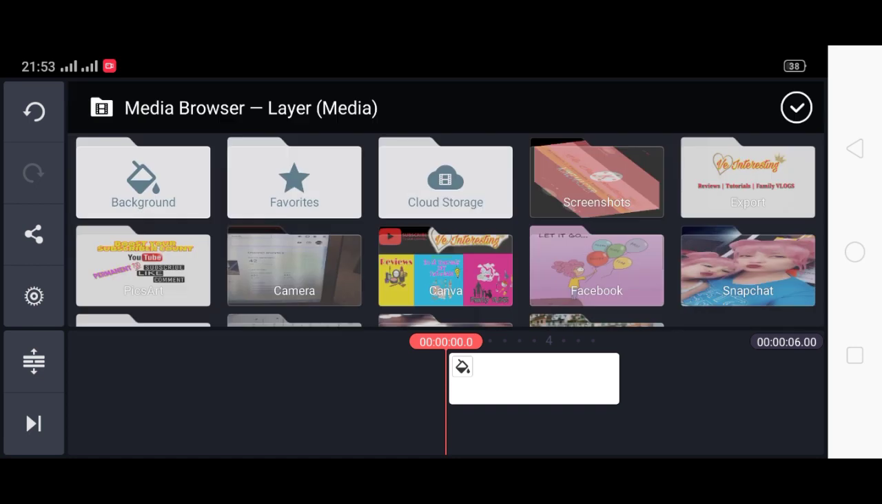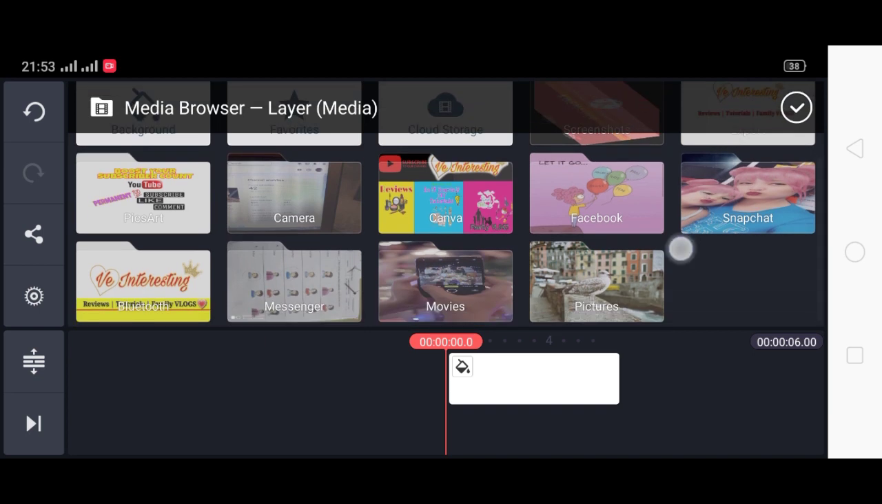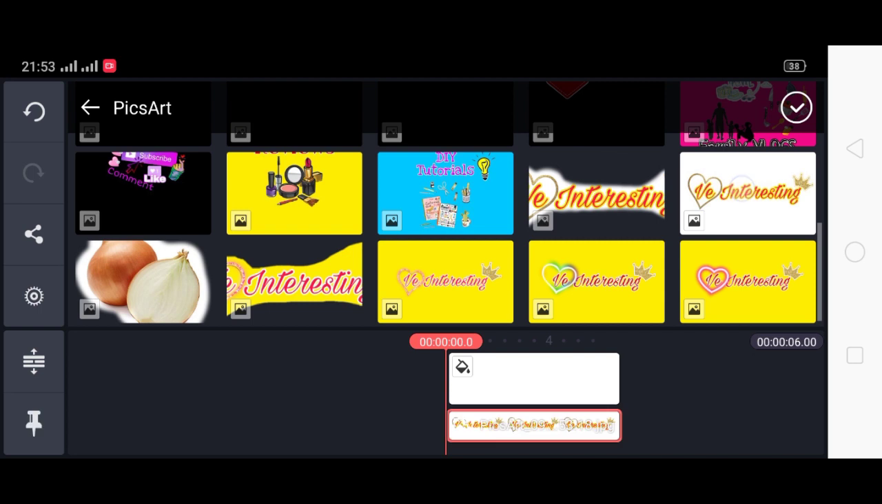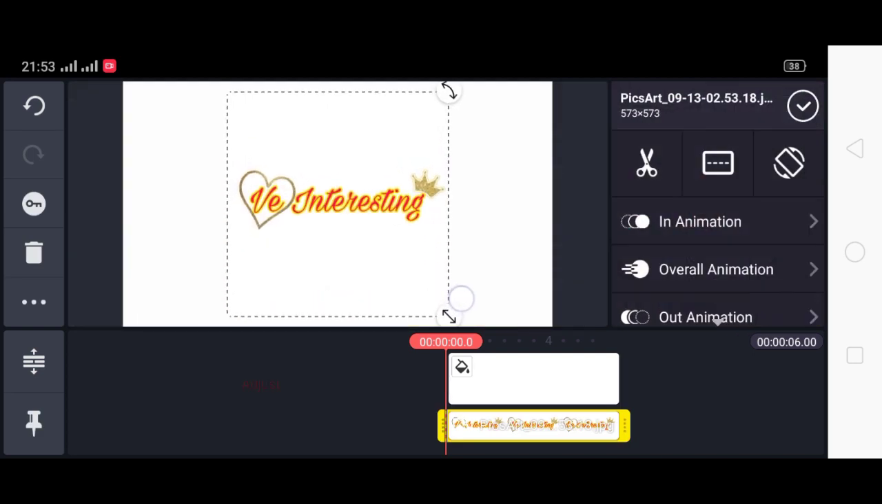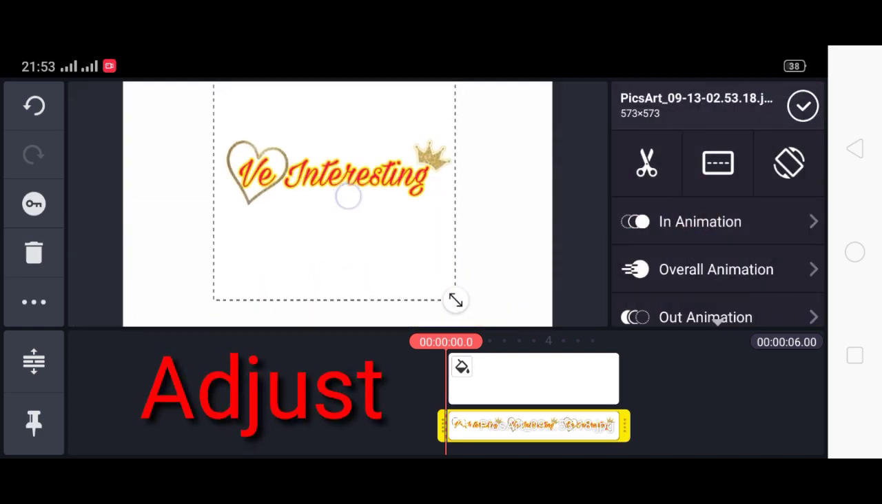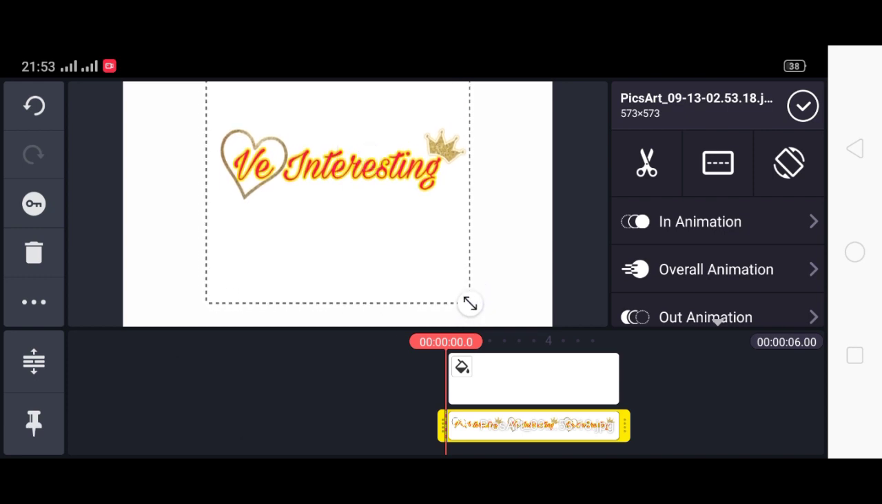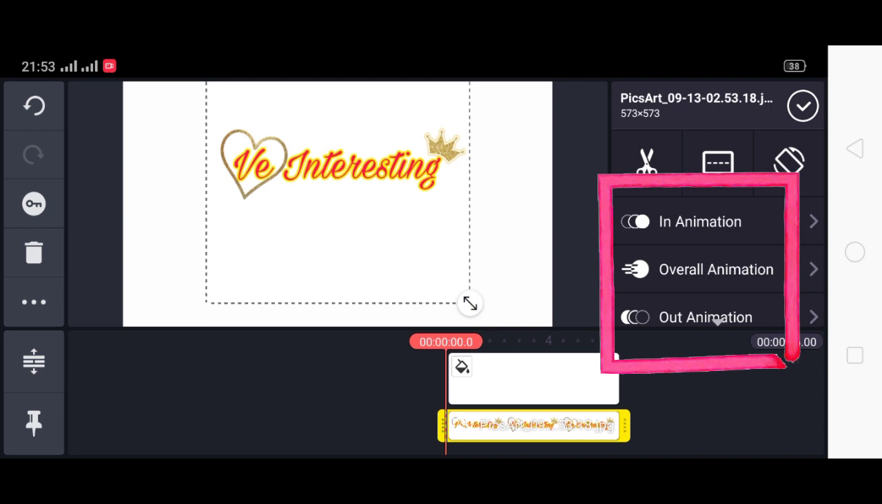Insert Media. In my previous upload, I already have the tutorial on how to make your own logo, the customized one in PixArt. Adjust. Put animation.